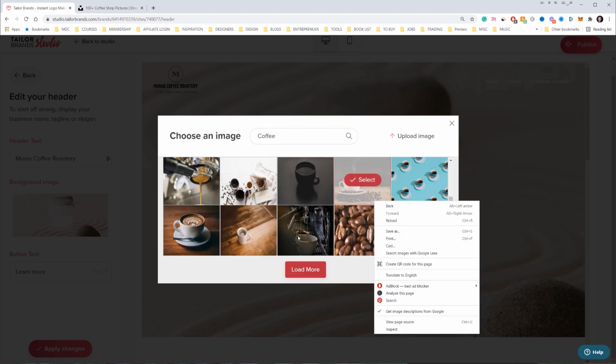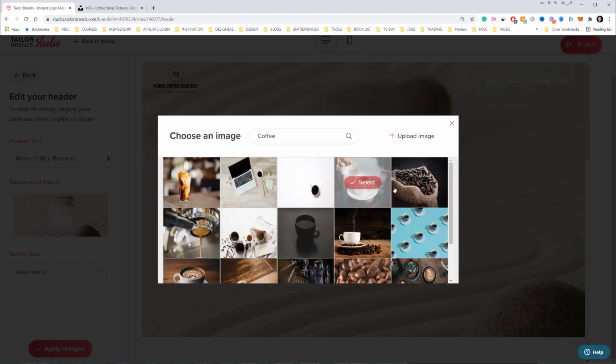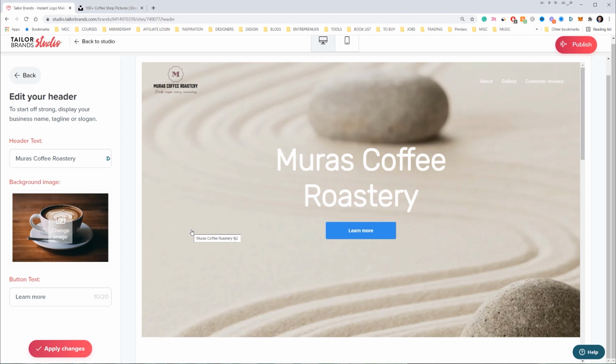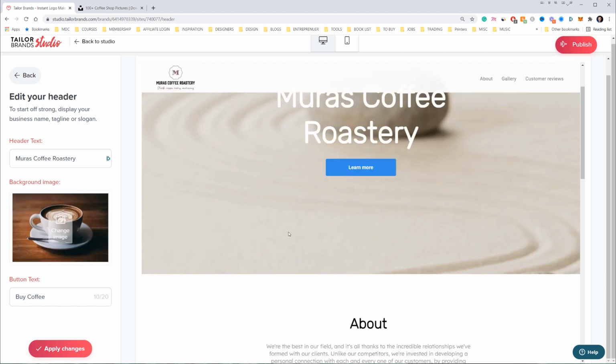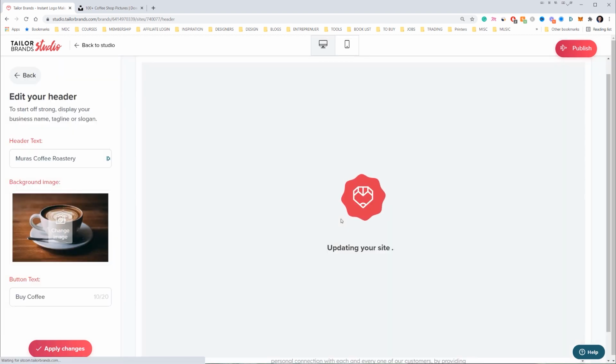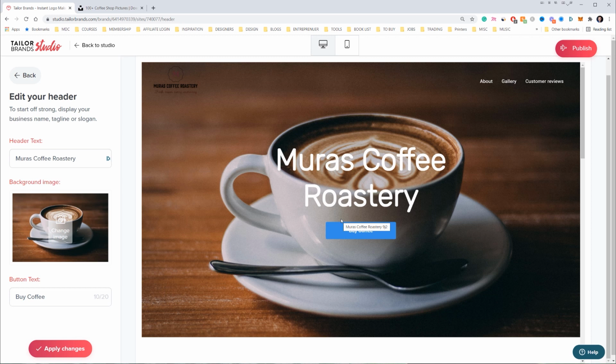And you can see it's going to source some images for me. So maybe I like one of these images. Maybe I like this one with a love heart. Just think that's really simple. I'll change the text of the button to Buy coffee, and that image should update. I'll click apply changes. And now it will update the site live right there.